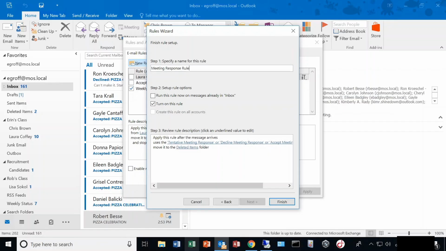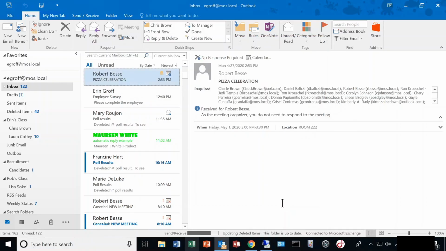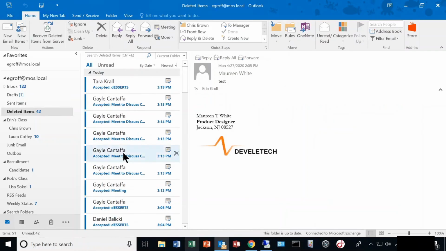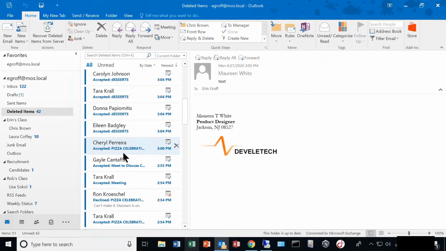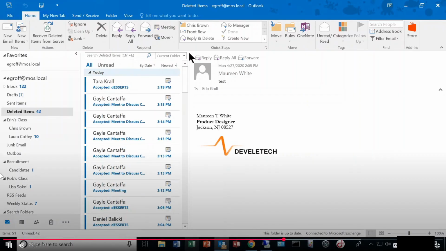I can run this rule now on messages already in the inbox. I can turn on the rule now. You want to double check that it looks correct and click finish from here. I'm going to click OK. Now you can see all of those accepted responses, all declined, all tentative, they're going to automatically be thrown into my deleted items folder.